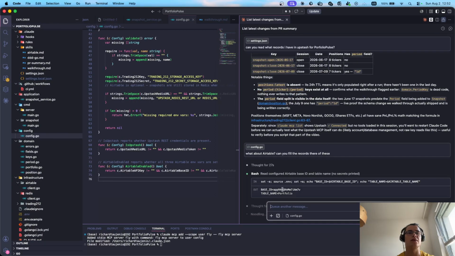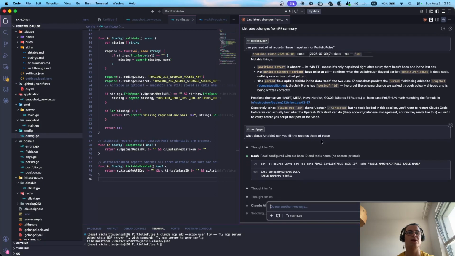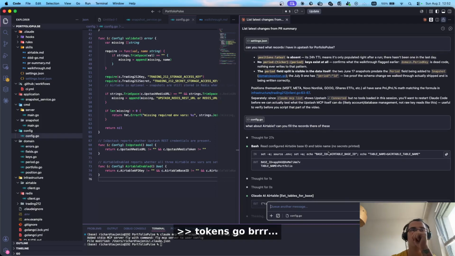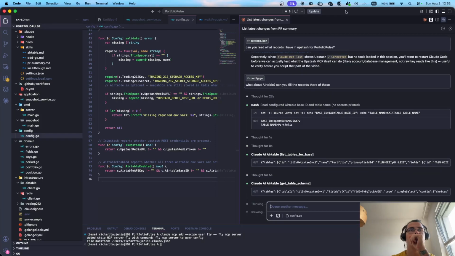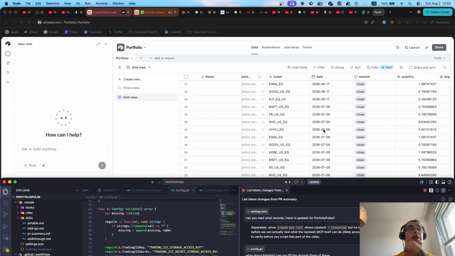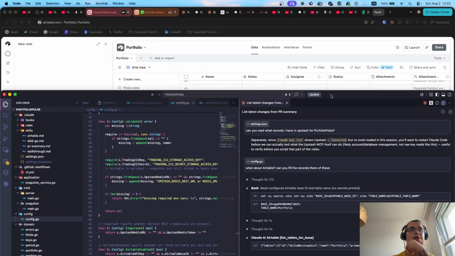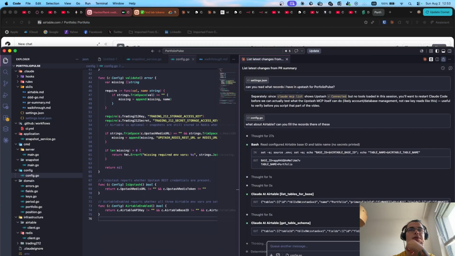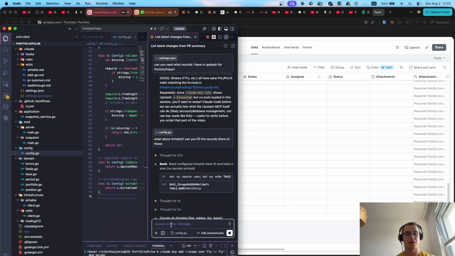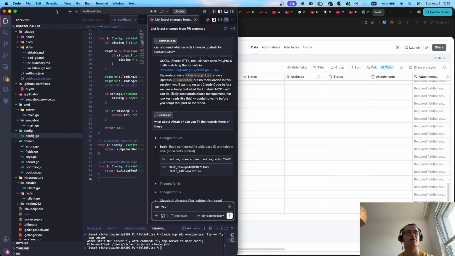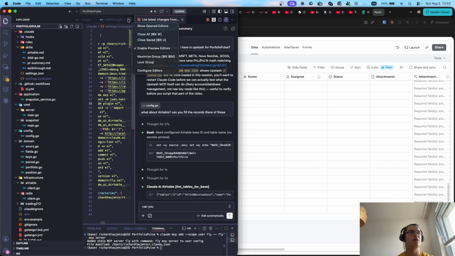So it got the ID, table name. Actually, I want to ask it to delete some of the rows, like notes, assigned. Let me see if it can do it from here, just to showcase in real time how beneficial it actually is. Let me just minimize this one, maximize this one, close this one.